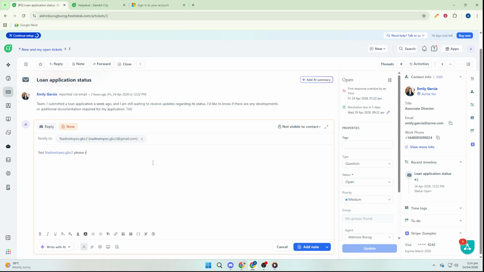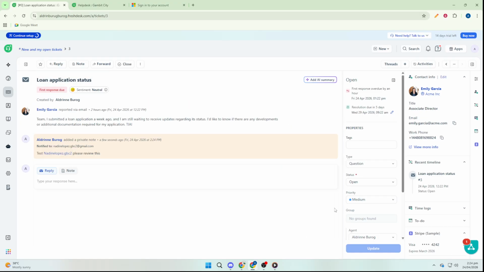Finally, click Add note to save it to the ticket timeline. Take a quick second to confirm the note is marked private before you add it. Once saved, your team can see it, respond, and keep the investigation moving without involving the customer until you're ready.